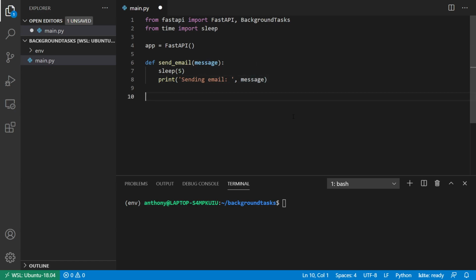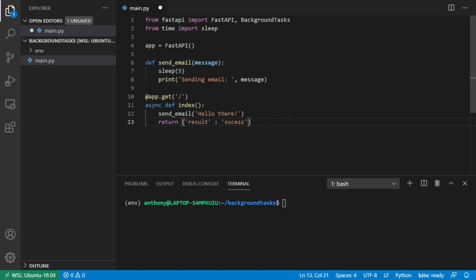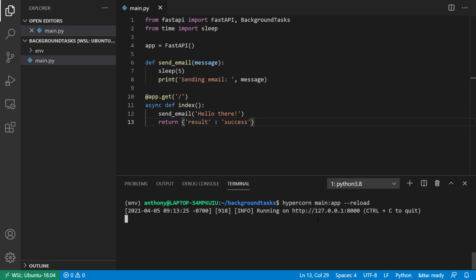Now I want to create an endpoint for this. I'll have app.get, and I'll just use the index, and then I'll define the function and call it index. In the index, the first thing I want to do is send the email. So send_email, and the message will be, let's say, "hello there." And then I want to return some response. I'll just say result is success. This should be a string. Success. Okay, so now I'll start up the server. So hypercorn main:app, and we'll just put on reload.